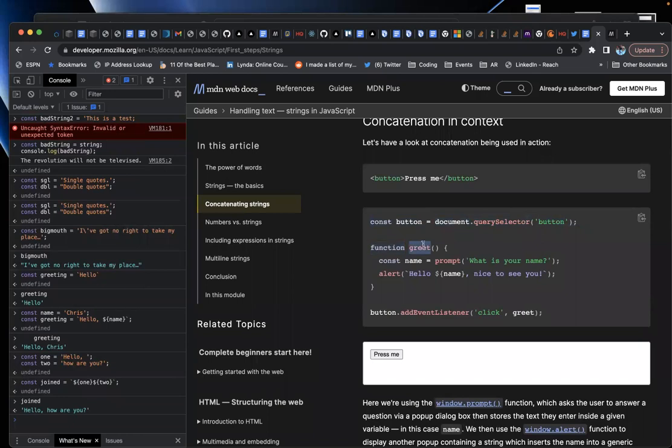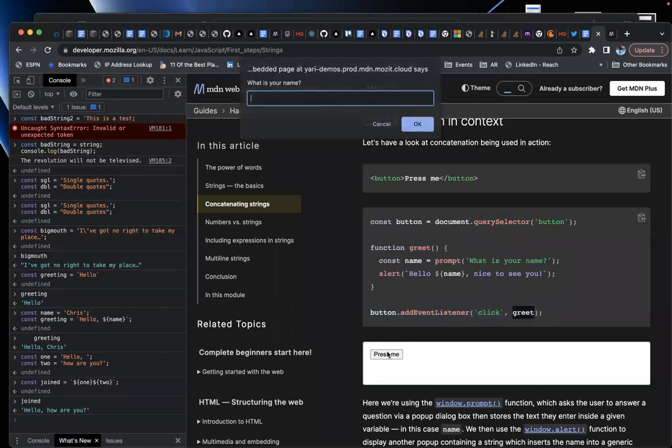Now they have this greet function, and what do they do with it? name equals prompt, "What is your name?" So it's going to prompt us, the user, to ask what the name is, and then take that input and assign it to the name variable, and lastly it's going to alert "Hello name, nice to see you." Then they add an event listener onto the button, a click, and the click event listener is going to trigger the greet function.